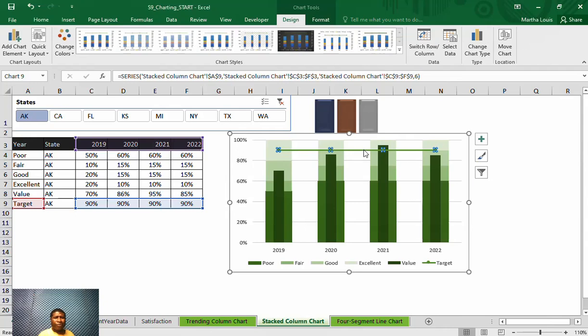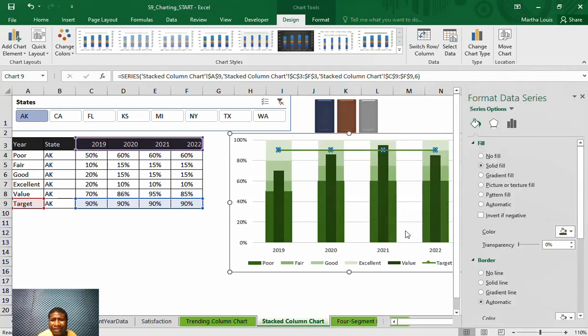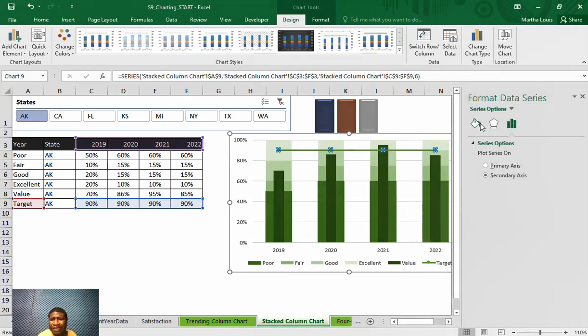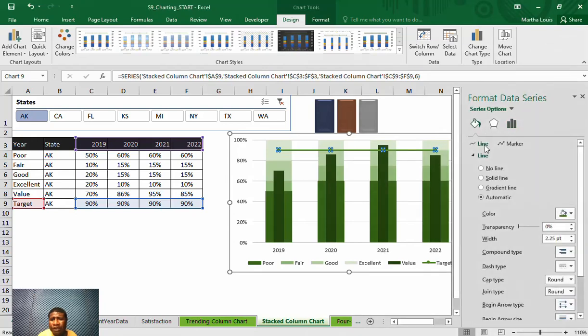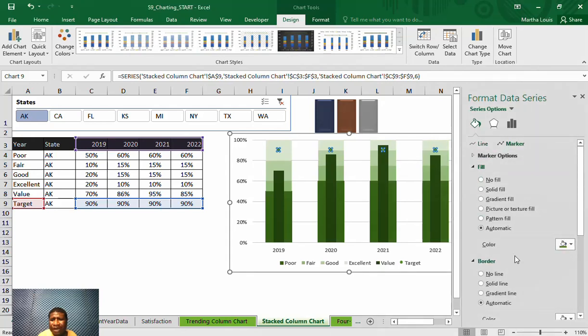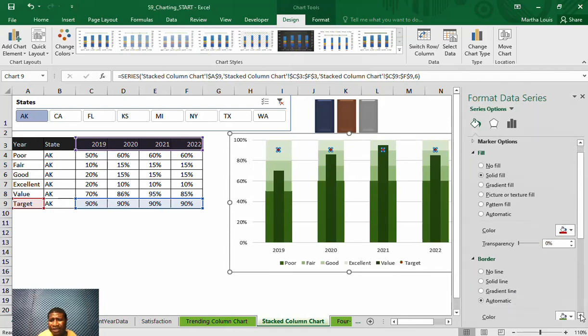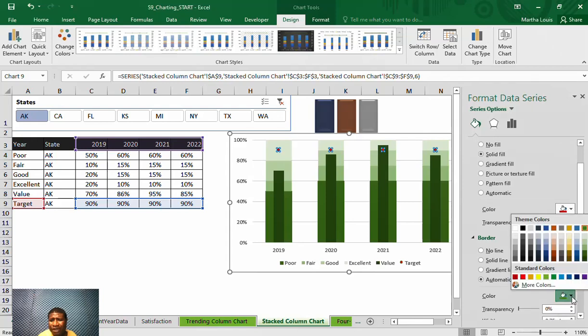Now we are going to do a bit of formatting here. Just click on the target, right click, and go to Format Data Series. For the Format Data Series, there should be no line. Click no line, and then let's move to marker. Now under marker, for the border, under fill, we change this to red, and change the border color as well to red, dark red.